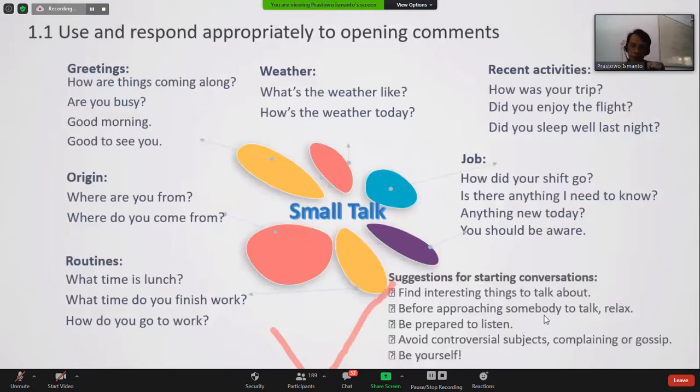And next, before approaching somebody to talk, relax. Don't get too tense. And then be prepared to listen. Do not dominate the conversation, but sometimes you also have to be listening. To be a good speaker, you need to be a good listener. I heard that in English.